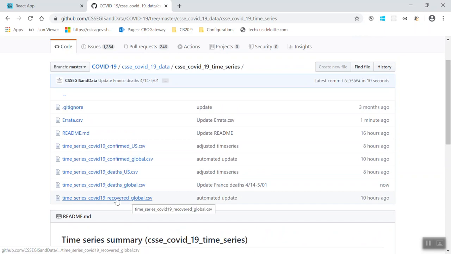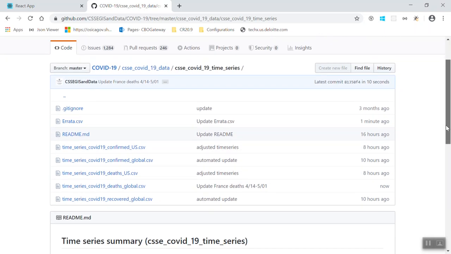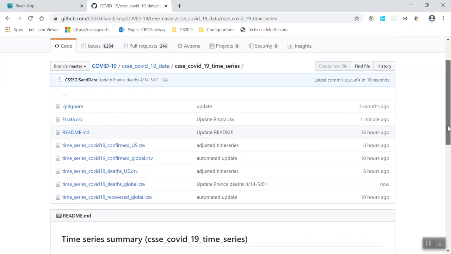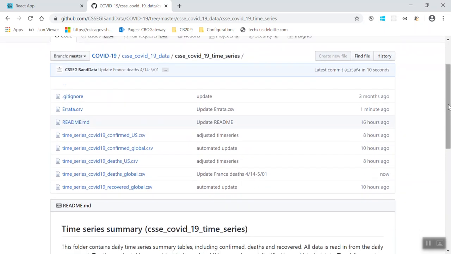So this is where you get the recovered data, the deaths. It's both global and US. I basically built it for global data. All you have to do is provide a link to the US data and it automatically parses it and builds the application, because all the table columns are similar. You'll understand as the video moves forward, because I will go through the code and we can identify how the application parses the data.